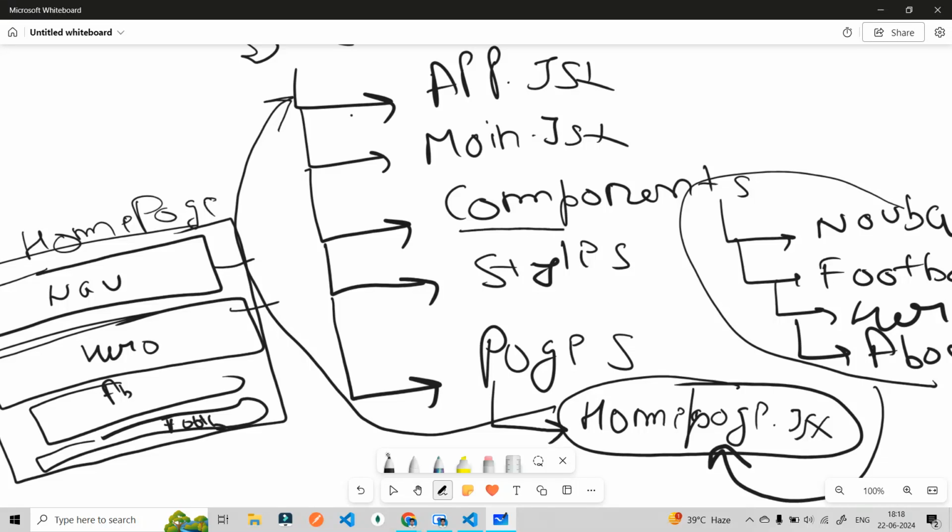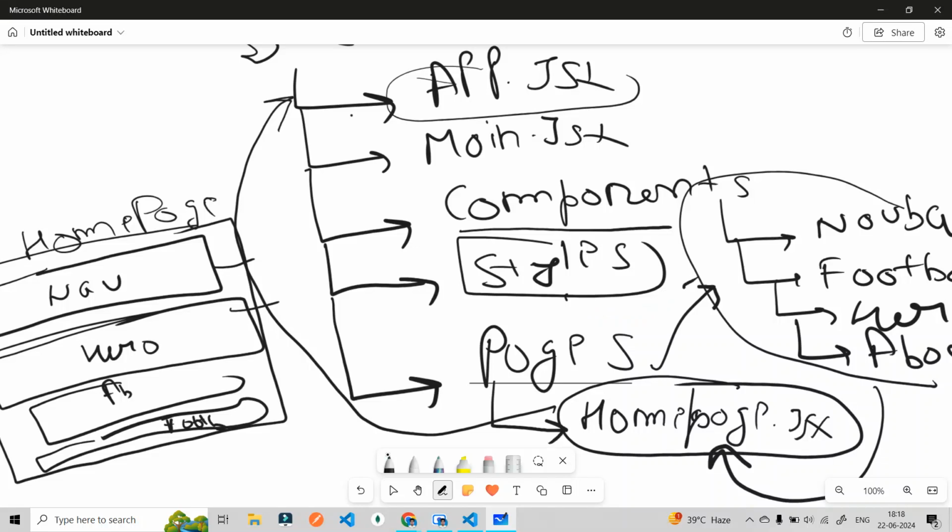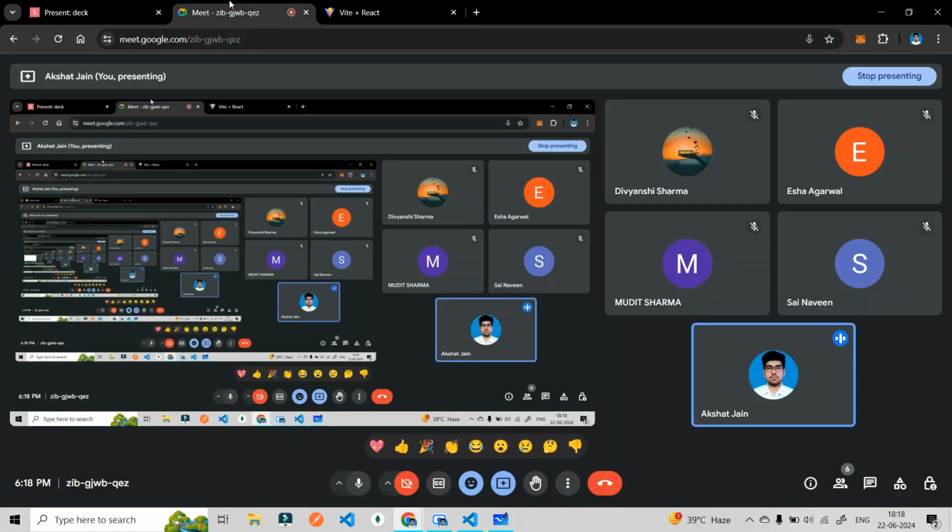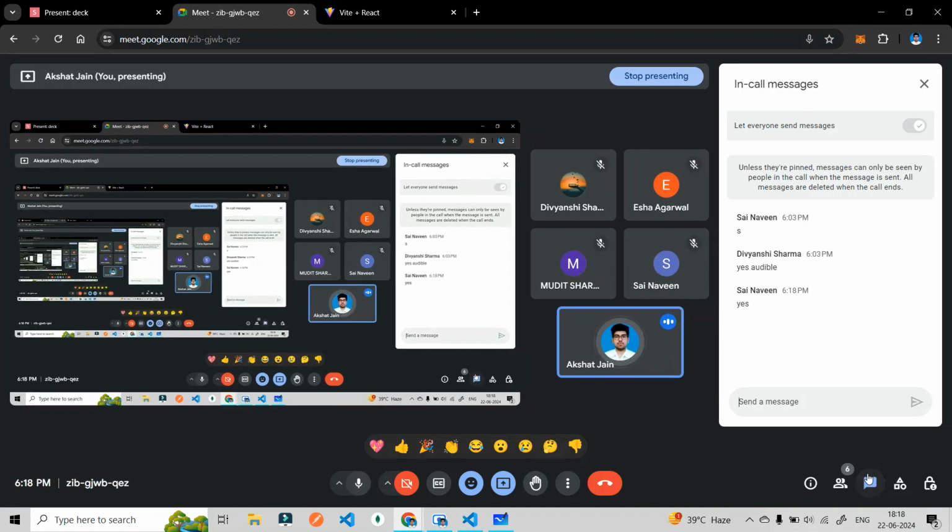So in components, we will create components. In pages, we are going to create the pages, and that particular page will call all the components, and this particular page is being called by the App.jsx, so that we can show this page. And the styles folder will contain the stylings of all these components, that are navbar.css, footbar.css, hero.css, all those things. So understand the folder structure, how we are going to structure our folder. As simple as that.